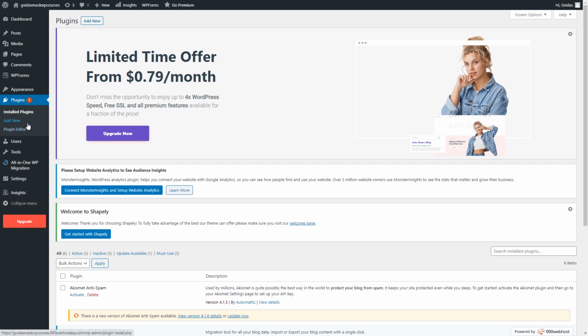And the plugin editor right here is just the same thing as the appearance section theme editor, except the plugin editor is meant for editing code of plugins, so we are not going to use it. We can go to users section.